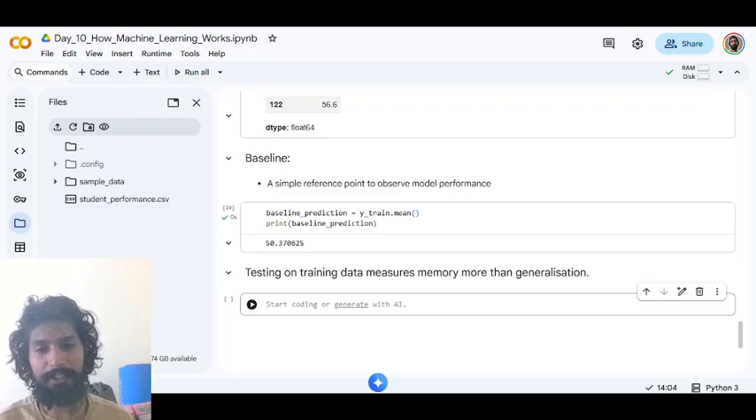This does not mean that checking training performance is always useless. Data scientists often compare training and testing performance to diagnose problems. But test performance must come from unseen data. Here is the complete code we created today.